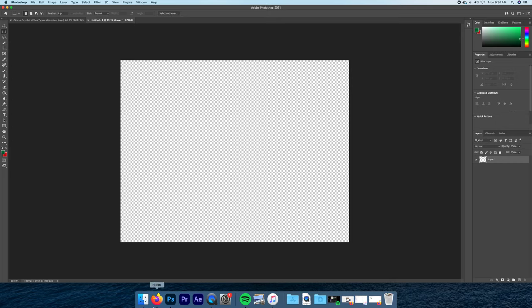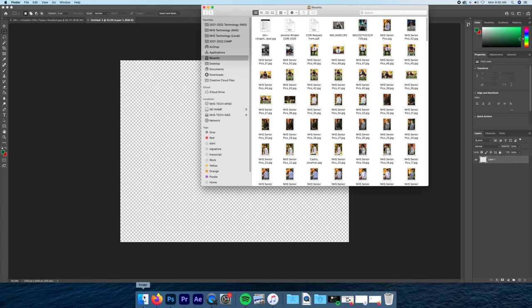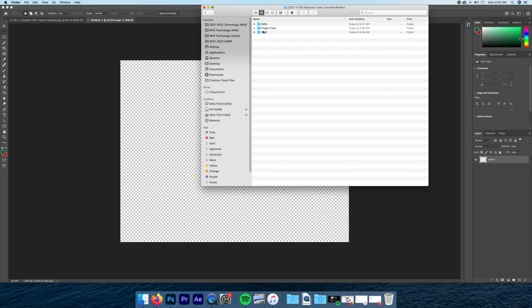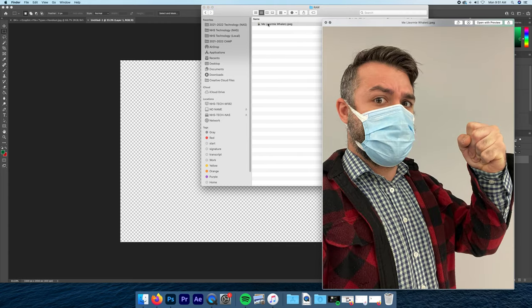First thing we want to do is we've taken our pictures, and actually if I go here and I go to local, you can see that I've already created my folders. So it's 2021-11-08 selection tools. Inside of there, I took my pictures of myself, and I have this picture. So we're going to bring that in in a second.